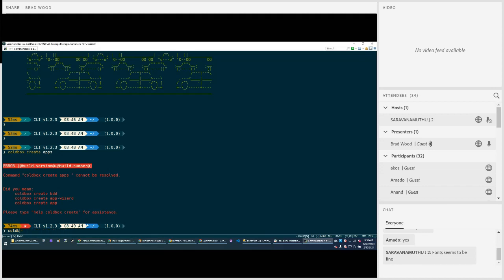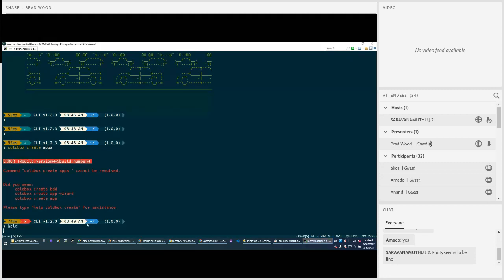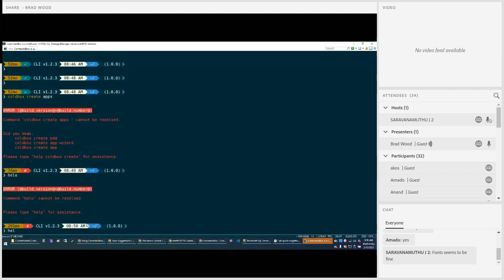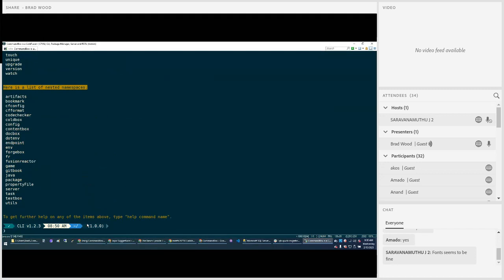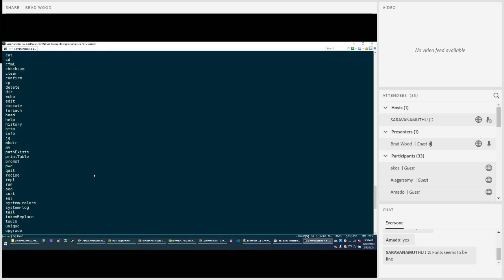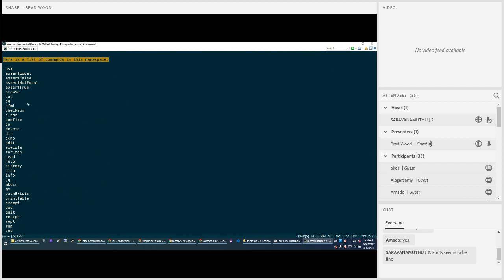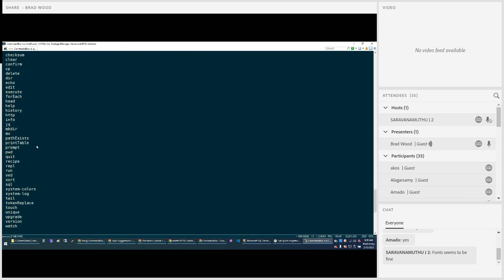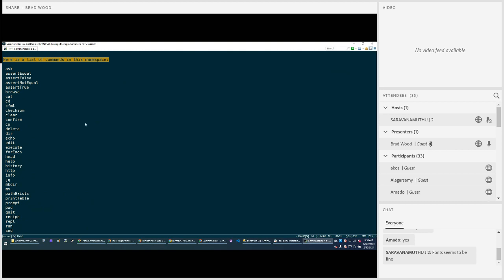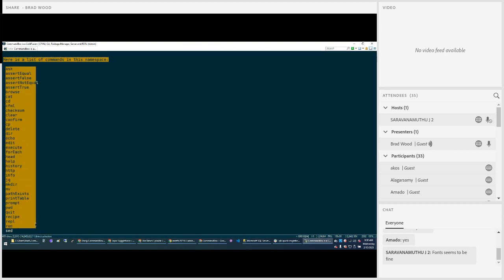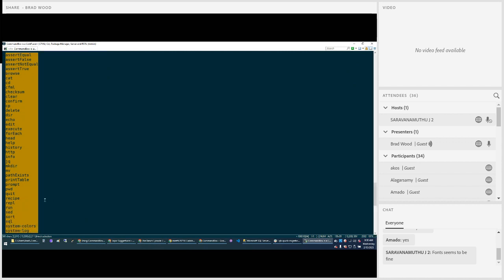There's also a built-in help command. Oops, you have to spell it right for it to work. If you just type help, you will get a list. I should really format this. When I first wrote this command, there were a lot fewer options, and now there's a lot more, and I waste a lot of screen space. I need to put this into a table or something.